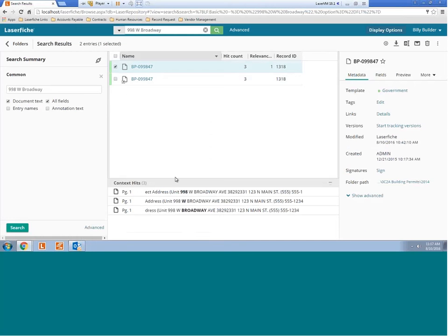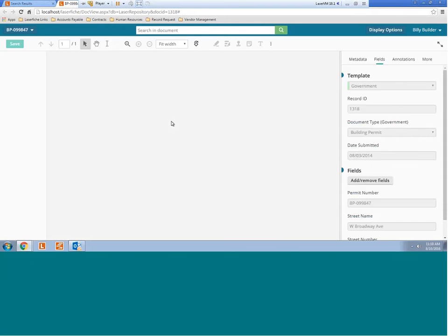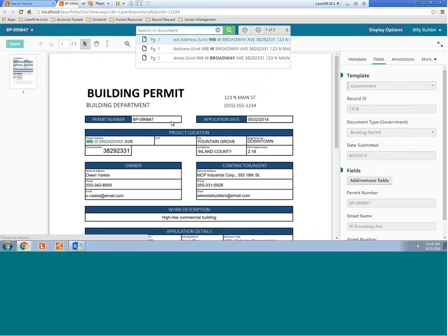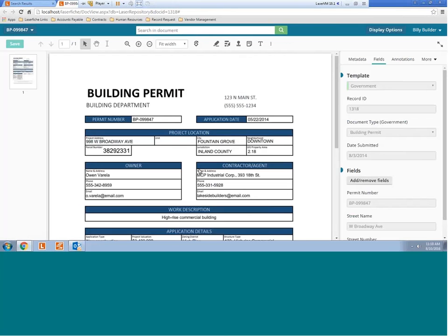If we look down here at context hits, this helps in finding the document we need. This is a little preview into the document, so we can make sure that we've got the right one. Cool. So we have our document here, which we will be viewing within Laserfiche. In here, you can review the information and add any annotations that we need.